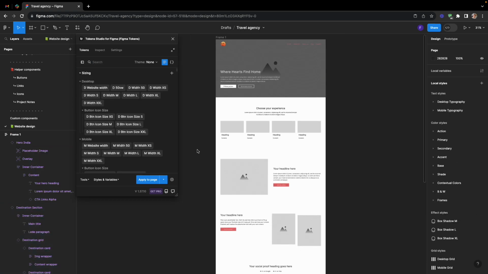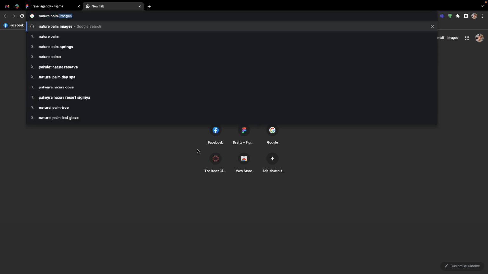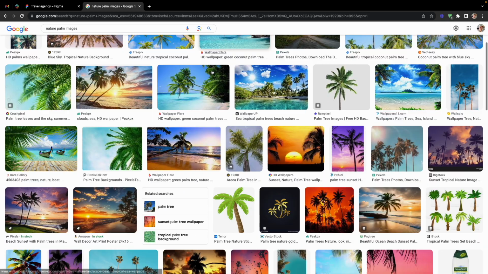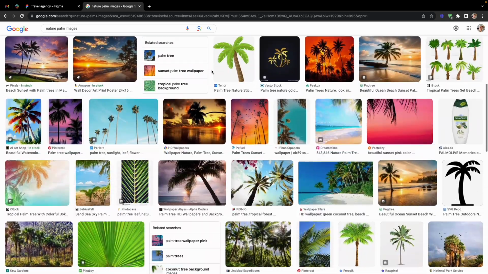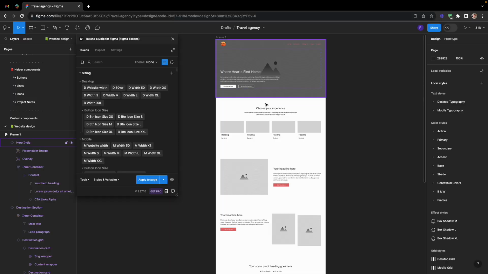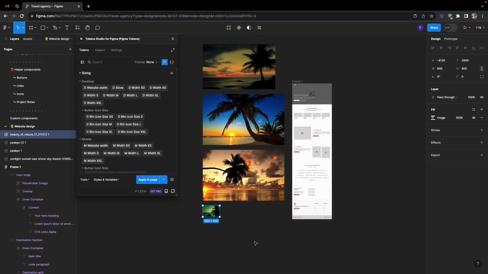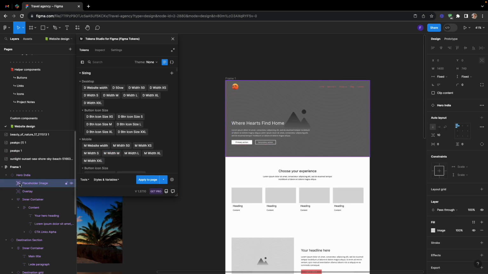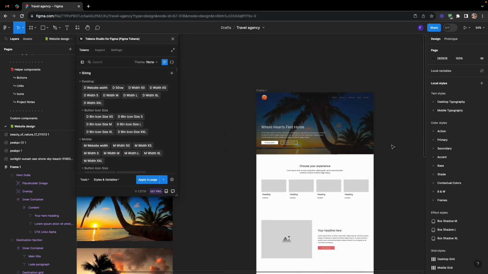At this point, it was a good time to start searching for some images. I wanted our website to have that summer vibe, so I searched for mostly palm trees. And then it was just a matter of applying those photos mostly as a background.